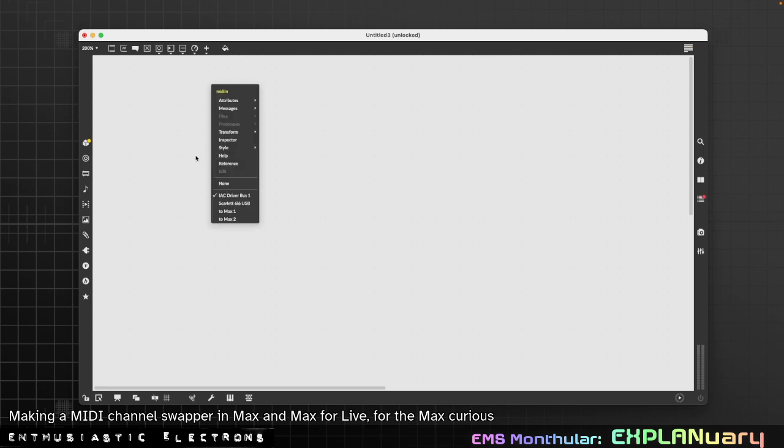Now if I hover over it, on the right hand side there's a little arrow, and this gives me the different things I can do with it. These are the attributes, and these are messages that I can send to the midiin object.